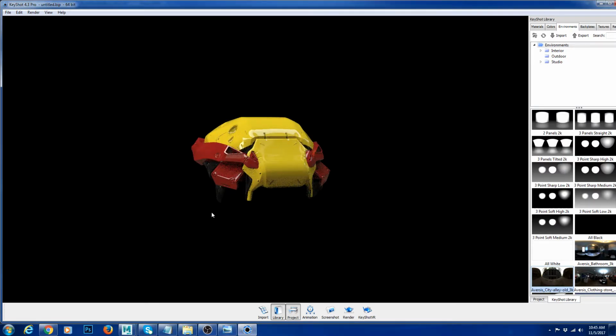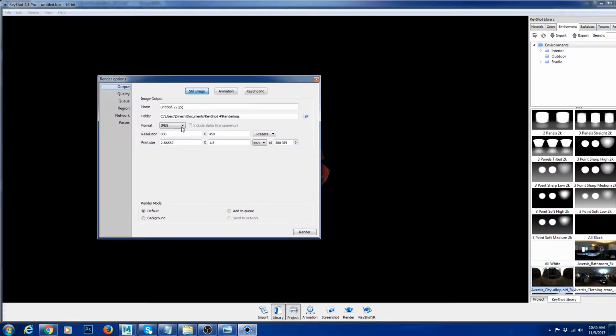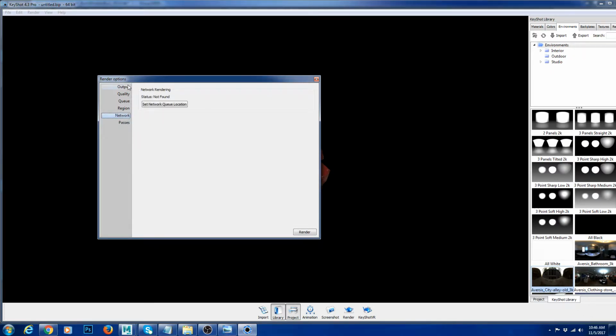Once you're happy with your render and the meshes you brought in, you could hit render and specify the size you want. The presets are here. This is full HD. You could also say 4K if you want. It's going to update automatically, and you could say you want 32-bit, EXR, or TIFF, or whatever you want. I usually do TIFF, and I also include alpha transparency, so I could have a background behind it.